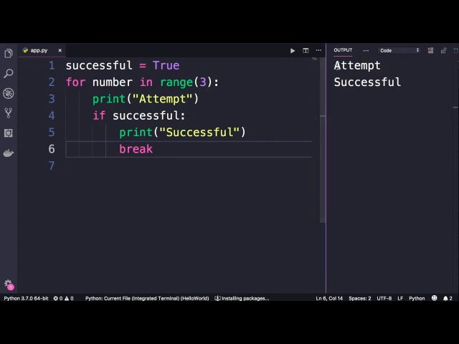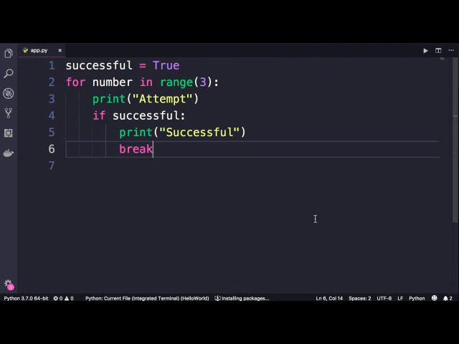After the first attempt, we are successful and there are no more attempts. So once again, I want you to pay great attention to the indentation here because that's one of the common issues amongst beginners. So here's our for loop. These 2 lines are indented with 4 spaces and they belong to our for loop.